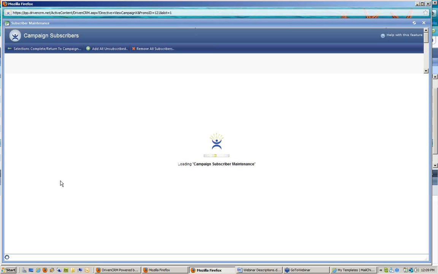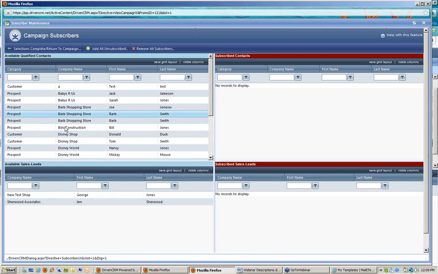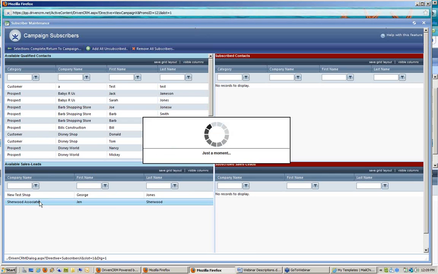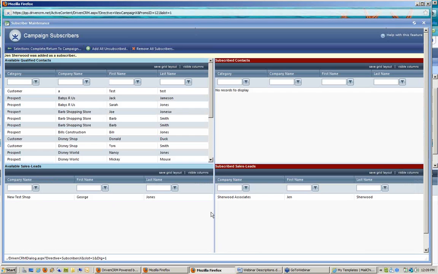Okay. And when you choose subscribers here, you go pick and choose which individuals you want to receive that. So I want Jen Sherwood to receive that. So I double click on her name down here in the lead screen, and that's going to add her, and she's now a subscribed sales lead over here on the right-hand side. So you get to pick and choose the different individuals that you want to be able to receive this.